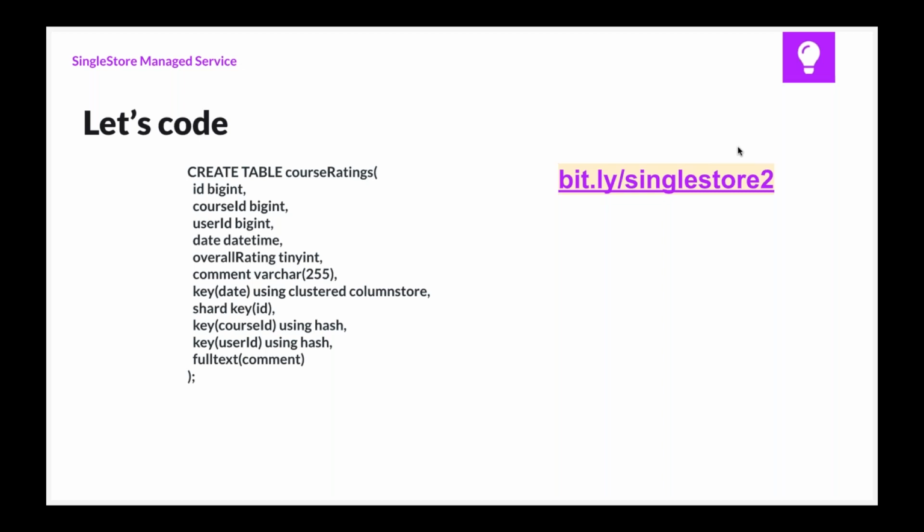A question here coming up in the chat is, for a column store table, is a primary key required? No, primary keys are not required for column stores. They're not created if you haven't selected one.